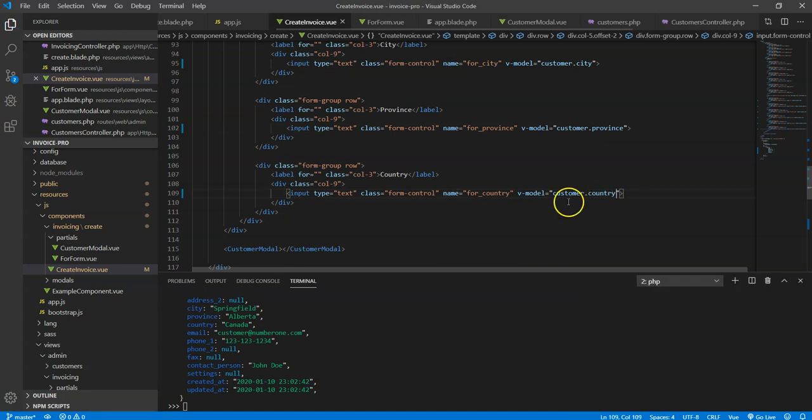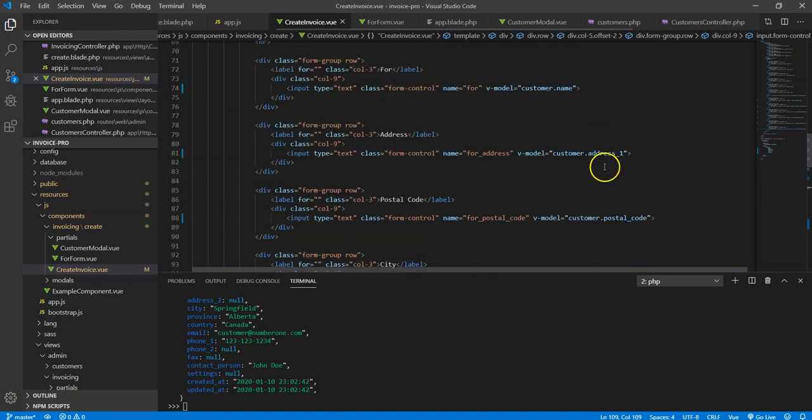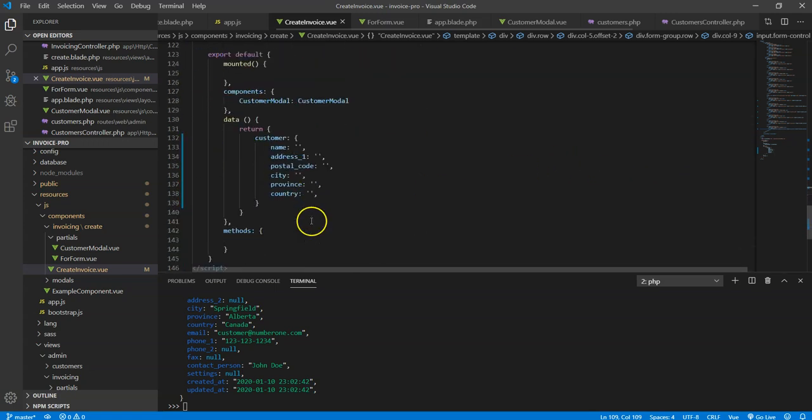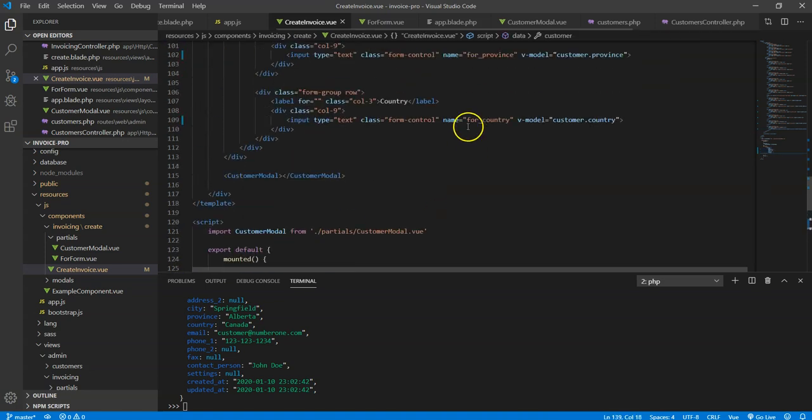Country. All right, now we are probably going to run into an issue here. And I'll tell you where that issue is going to land: we're going to assign customer to this value in here. So this is what's going to happen.